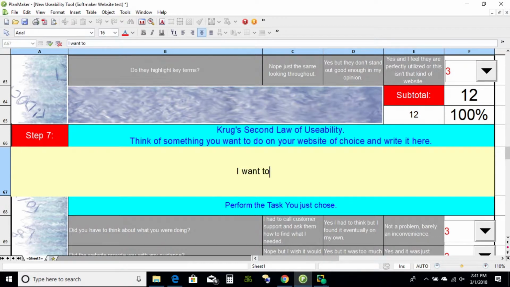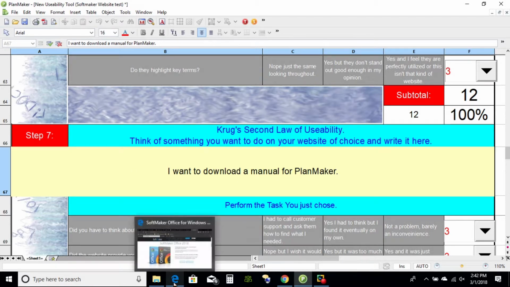I want to download a manual for SoftMaker. Perform the task you just chose. Let's go over here.